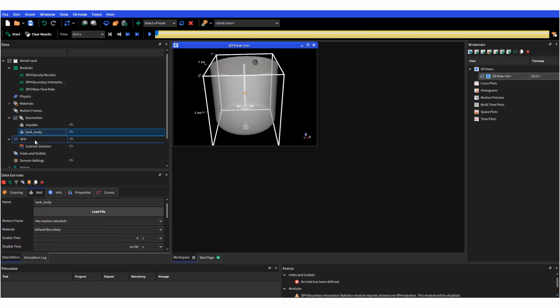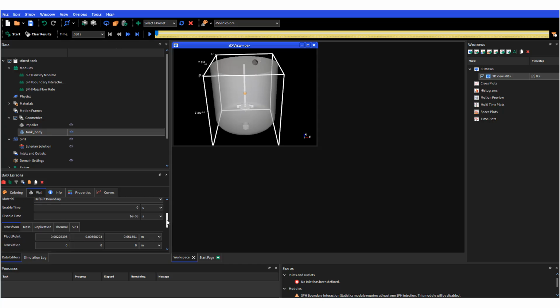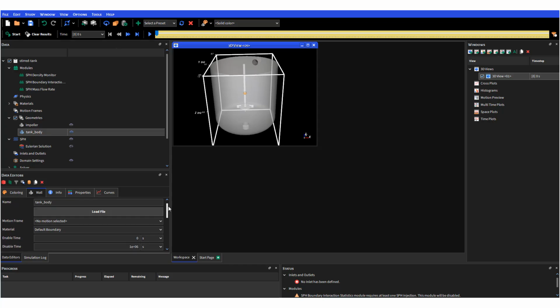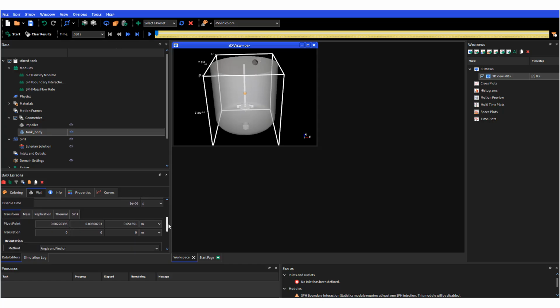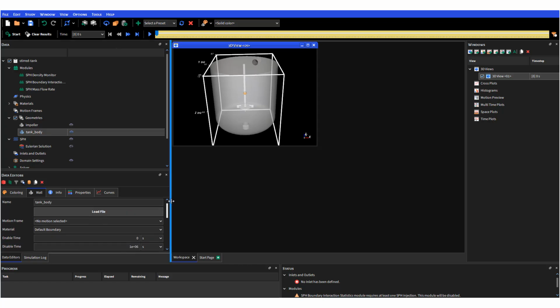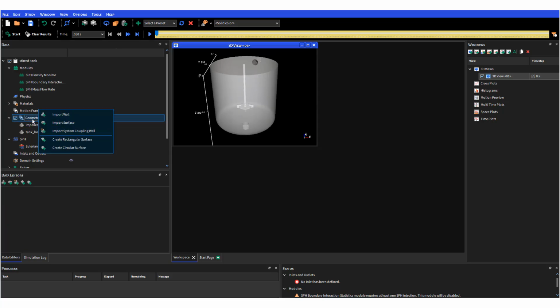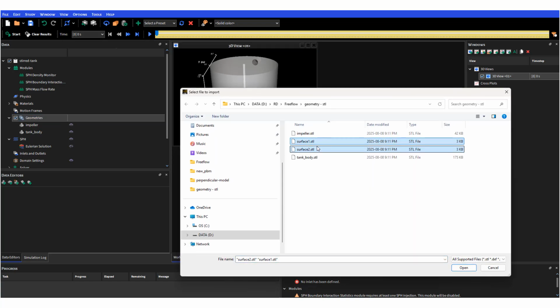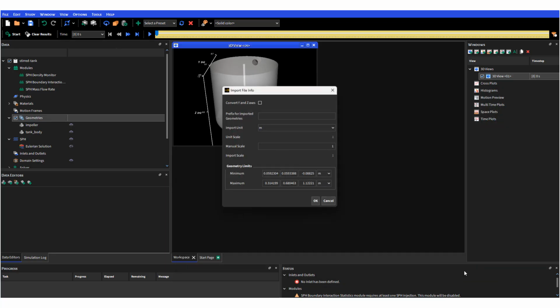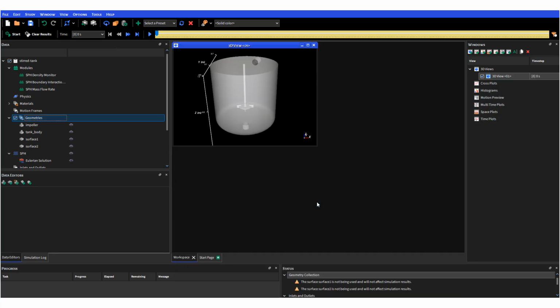Similarly, tank body, same thing. Basically, I won't apply a motion frame at all at any point for the tank body. It's a static wall. And then I will also add surfaces. When we import surfaces for inlet or outlet, for example, they have to be imported separately from walls. So I will go into import surfaces, and I'll import surface 1 and surface 2 that I've created, both STL files, and copy, and then they are going to be basically my inlet and outlet.